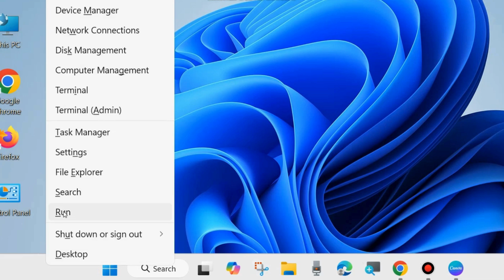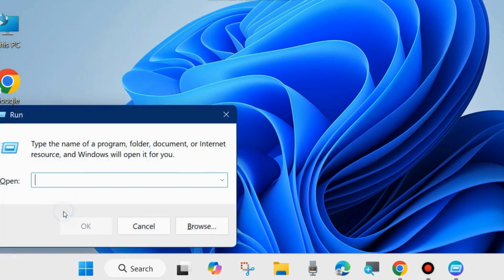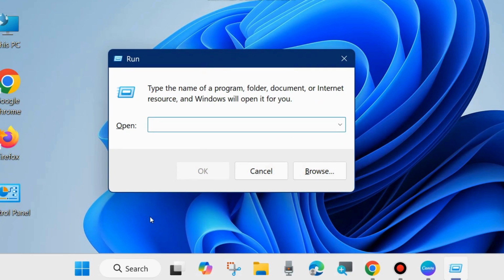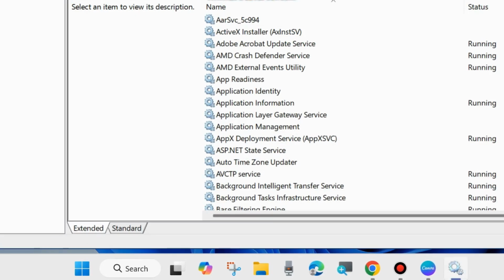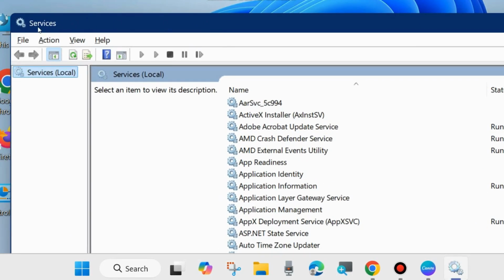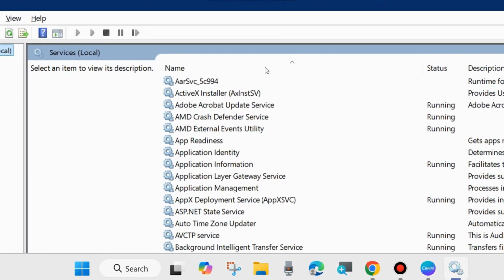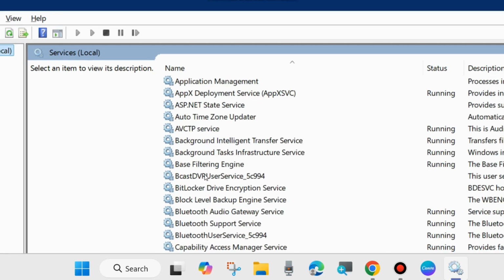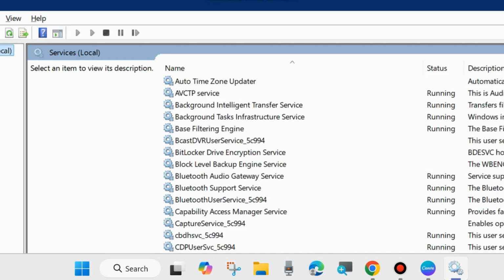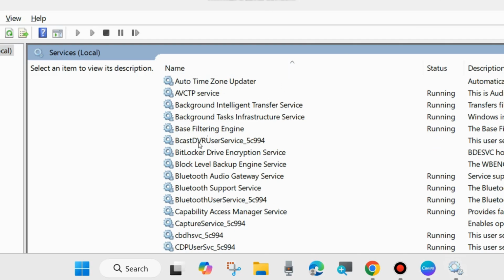If not, go to the next fix. Right click on the start button, choose run. You may press the Win plus R shortcut key to launch the run dialog box. Here type services.msc. Services.msc will open the services window in your system. And here look for biometric service. It may be either biometric service or Windows biometric service.